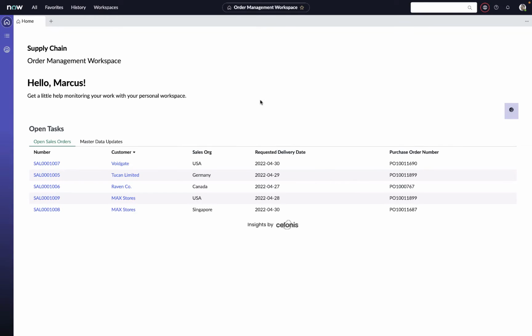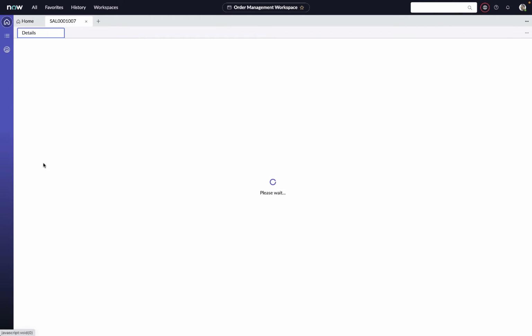Next, Alex turns to ServiceNow to create a playbook that automates order processing steps and guides order managers in reconciling errors, replacing broken SAP functionality. Let's look at this workflow through the eyes of Marcus, one of our order managers, who logs into his workspace to see all open orders that require his attention.